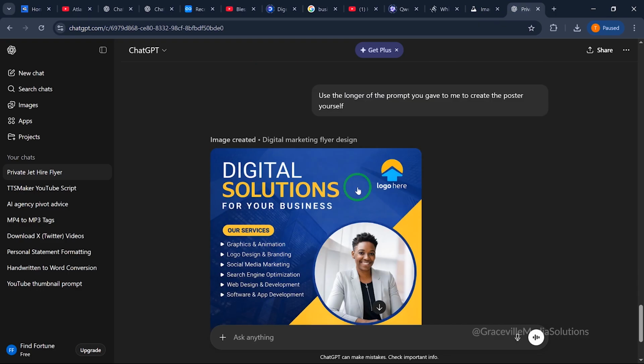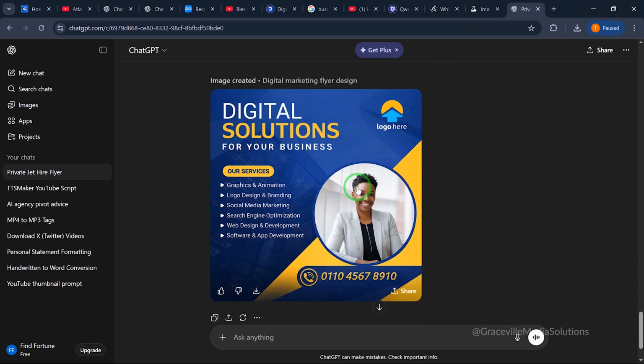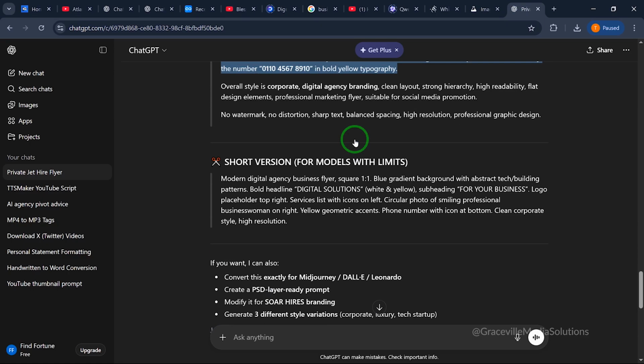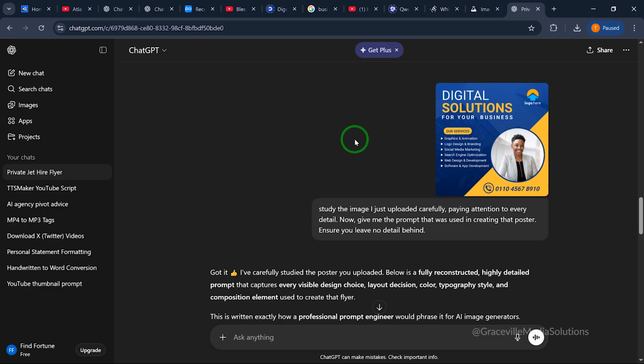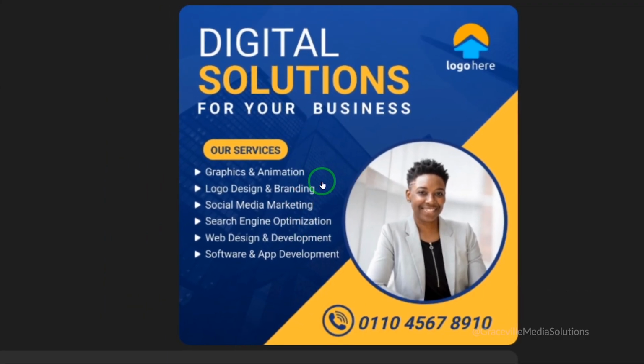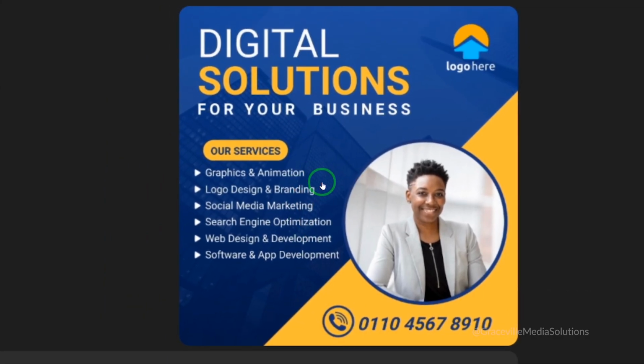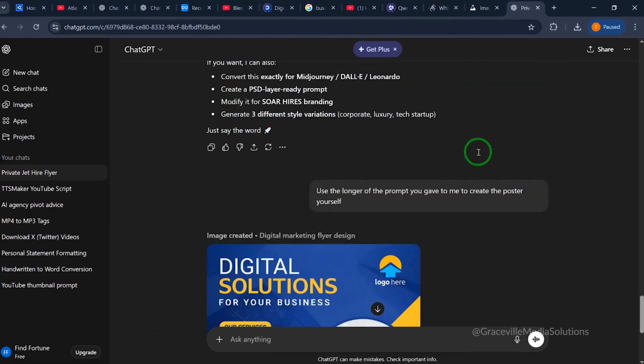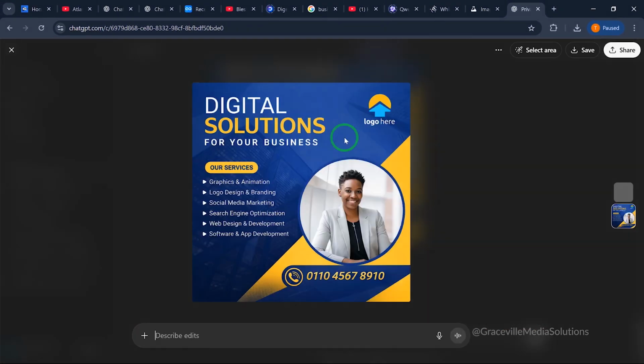Whoa! As you can see, ChatGPT replicated the exact same design. Let's compare and contrast. This is cool. Now, this was the one we uploaded, the image we uploaded earlier, right? And let's look at the one that ChatGPT gave to us. You see, that's the exact same thing. I mean, this is mind-blowing.